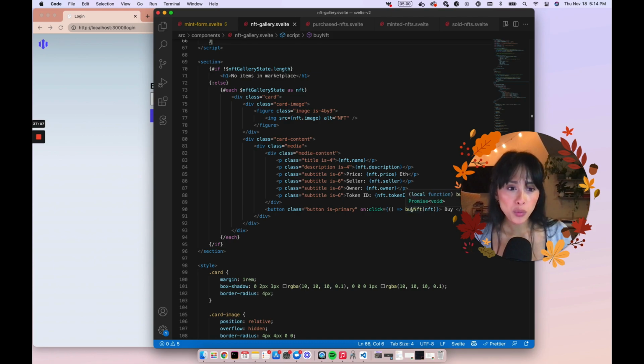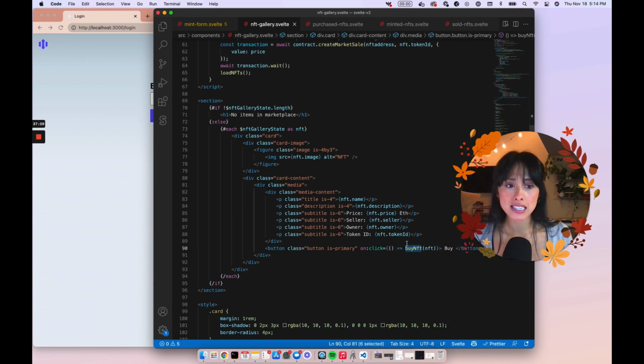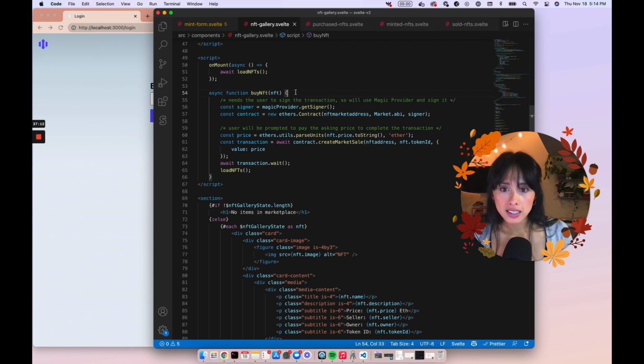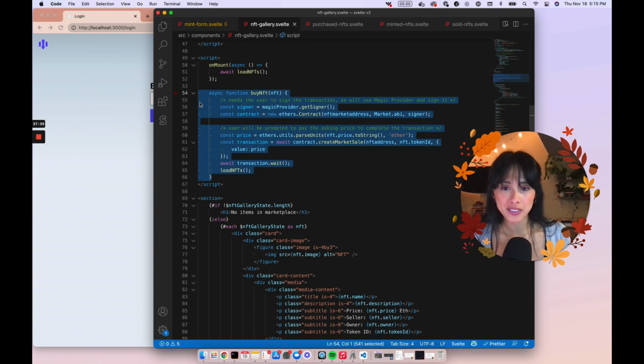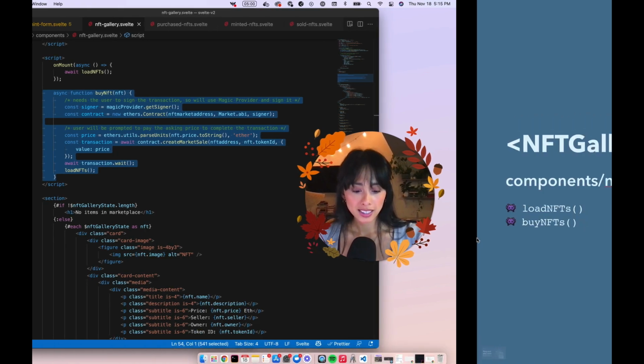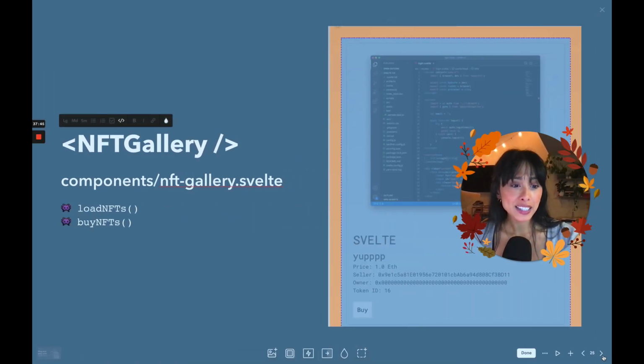All right, now we are going to talk about the buyNFT function. We are making a transaction here, so we need the user to sign a transaction, which is why we are importing the Magic provider and getting the signer. And so we get an instance of the marketplace contract. And now we can buy the NFT by calling createMarketSale. So that's pretty much the gist of this part. All right, so that's it for the NFT Gallery component.